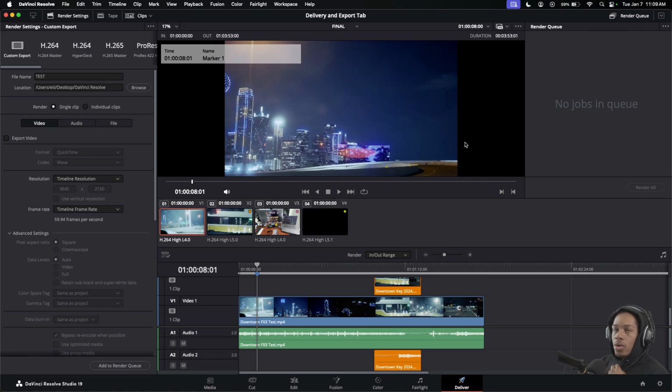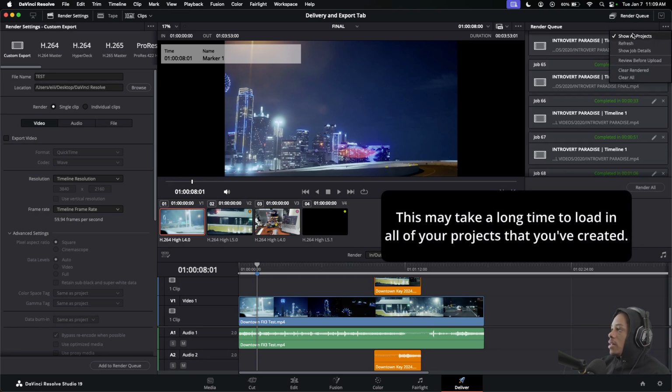If you want to make your render queue larger because you have more renders, you can hit this little arrow at the very, very top. You also have a little icon down here where you can show all different projects. You can refresh it. You can show your jobs. So you have an icon right here. I just click the show all projects.